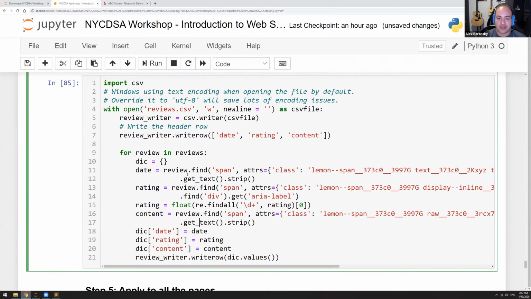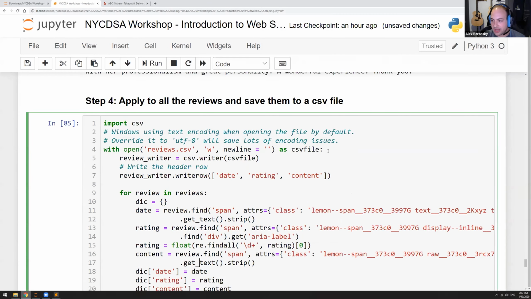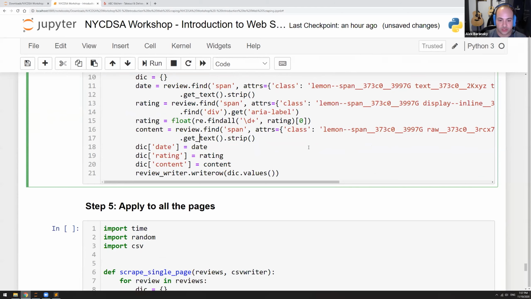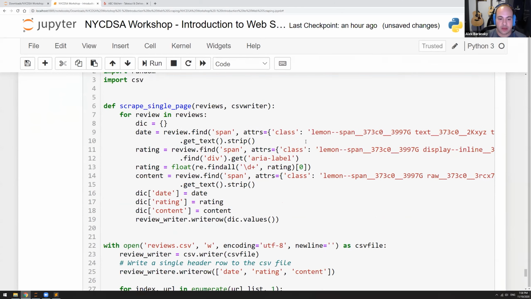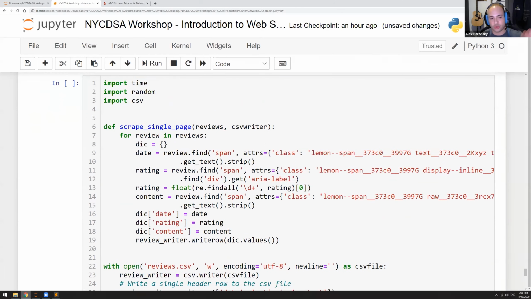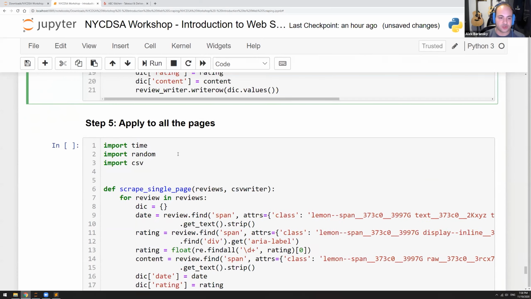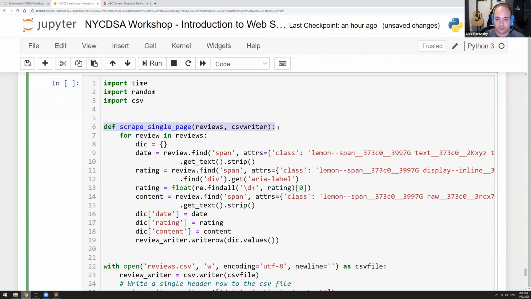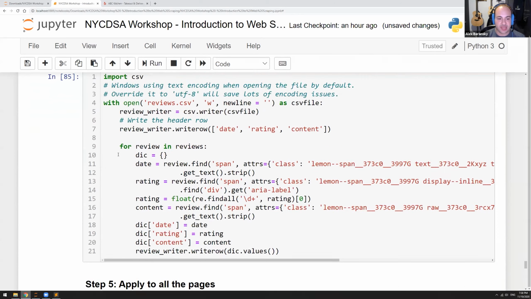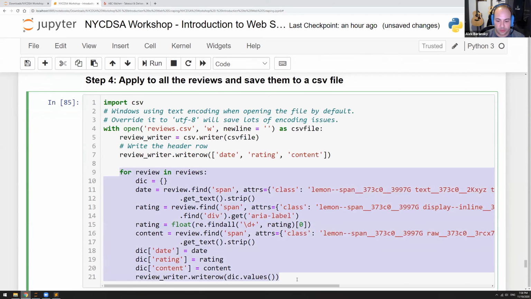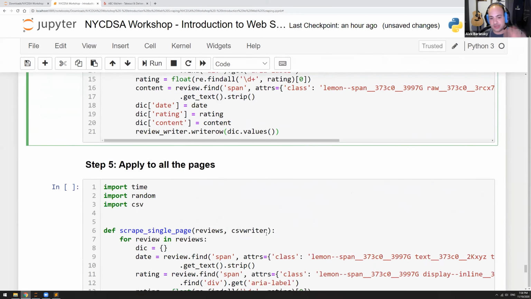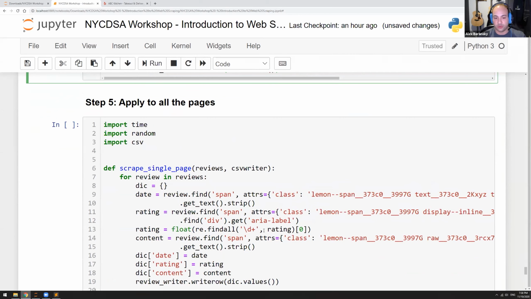Okay. So that's just one page of reviews, though. We're not done yet. We want to do this to all the pages. So remember that we had those URLs that we made earlier. First, what we're going to do is make a function that essentially takes this for loop and wraps it in that function.